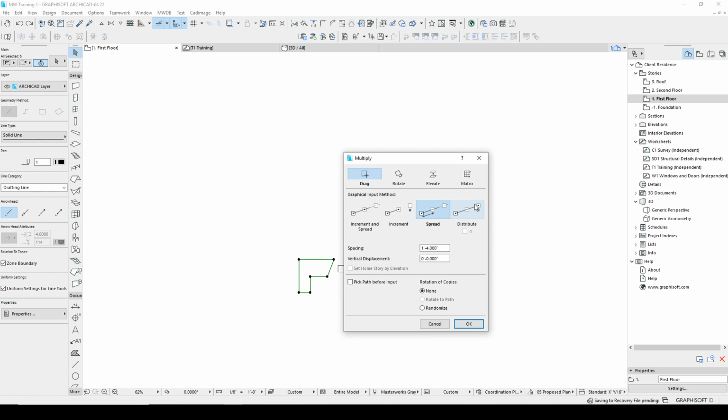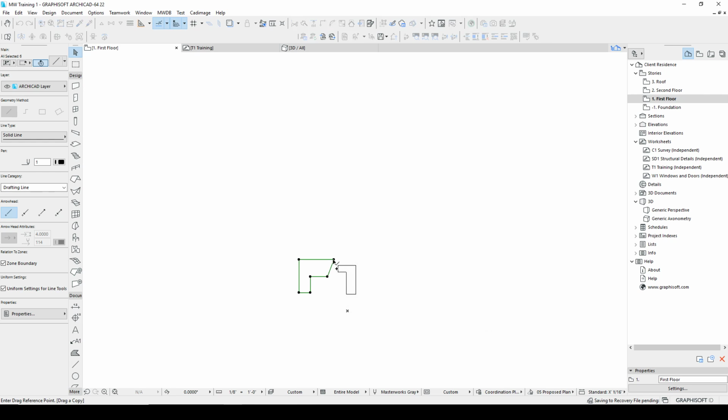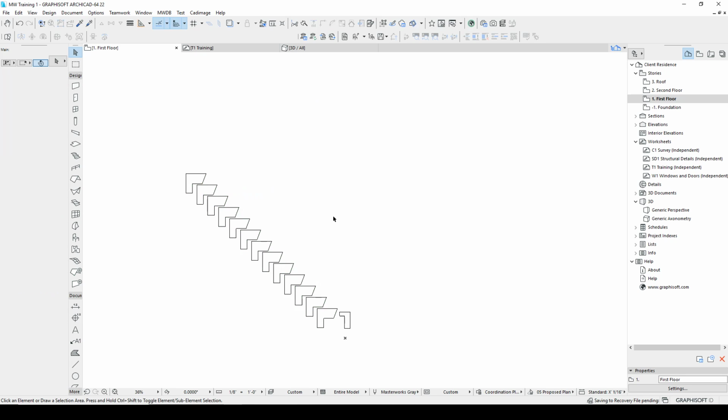And the last one is distribute, and a distribute -1. I'll show you the difference. So the distribute is go from here to here. I'm going to spread out 12 different elements within that length. Click.